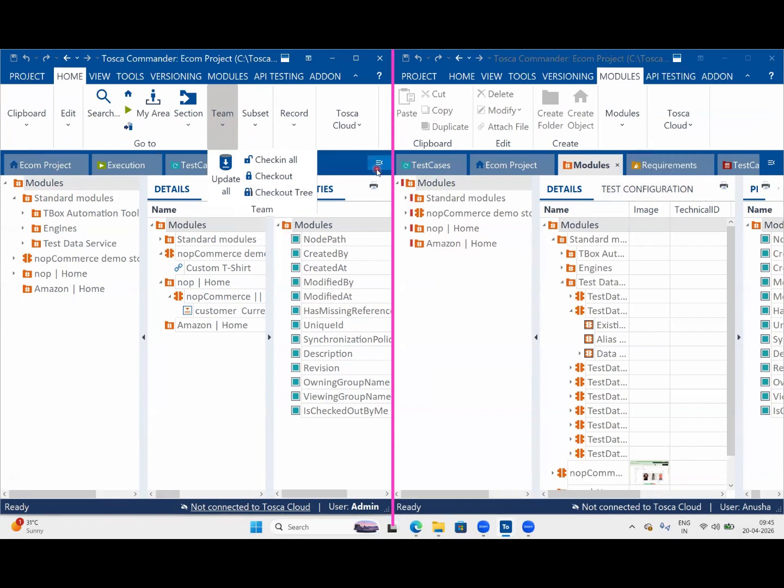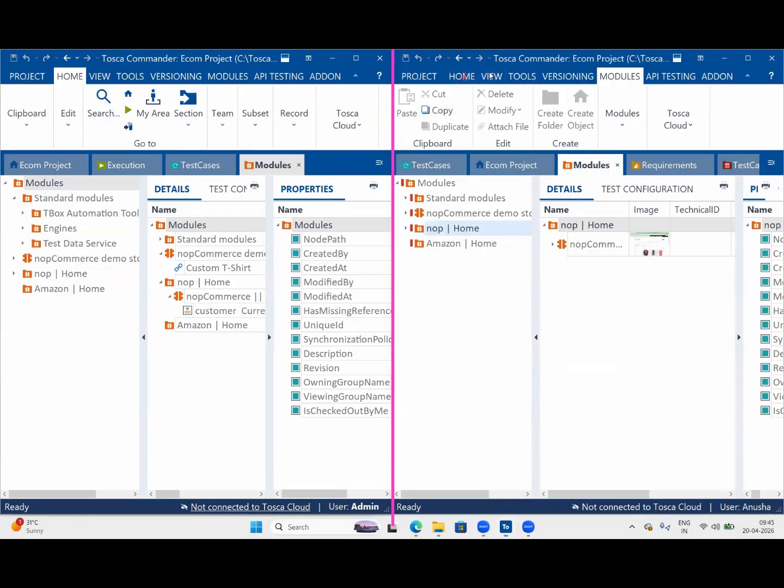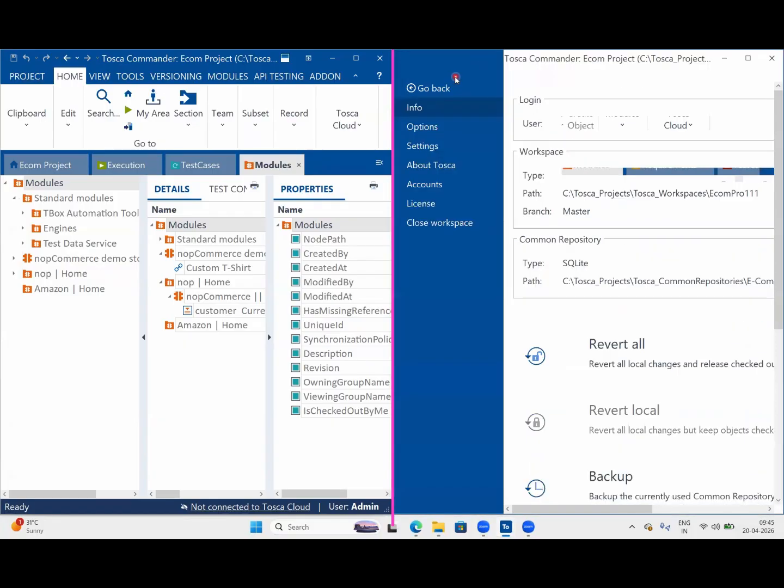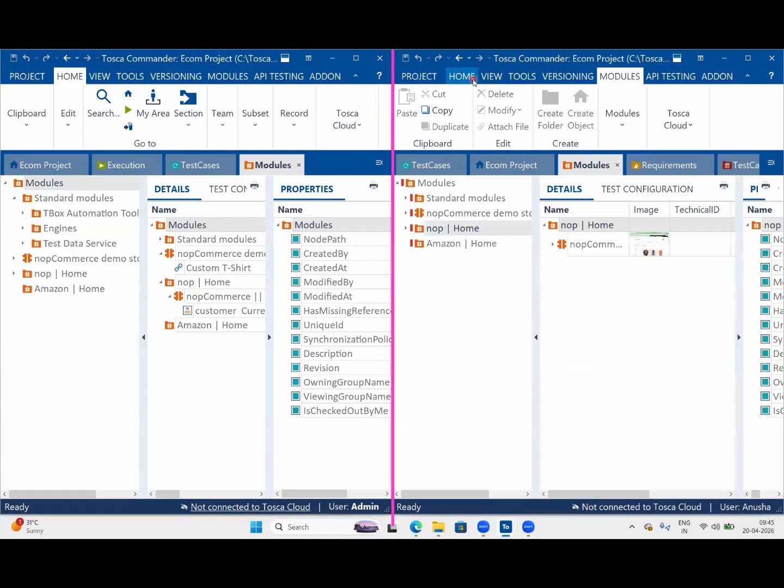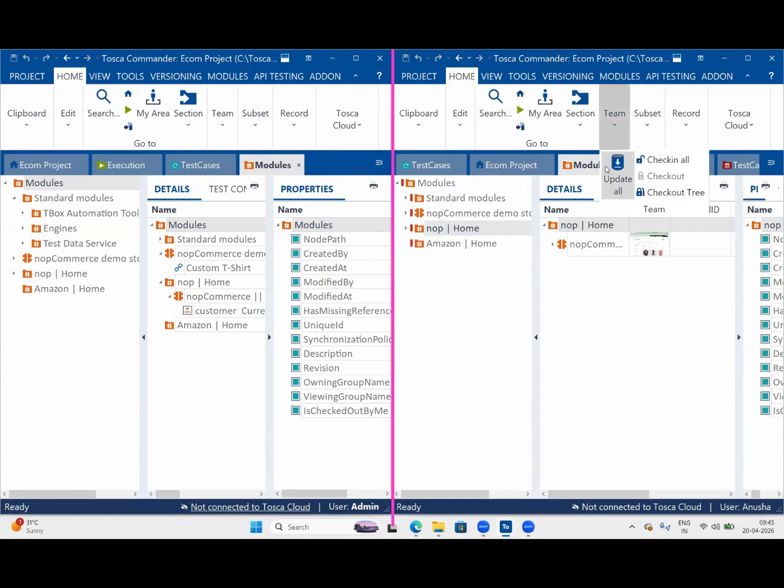Okay. So once the admin performs check-in all, the entire green color here disappears. Still, that is not replicated to others. So if other persons perform the update all, then only are they able to see the changes. So now see, the red color is unlocked. If this person wants to continue with the work, then this person selects the folder and does checkout and continues with the edits.